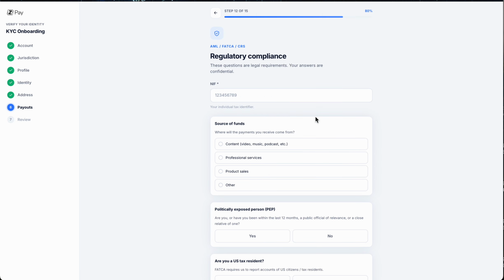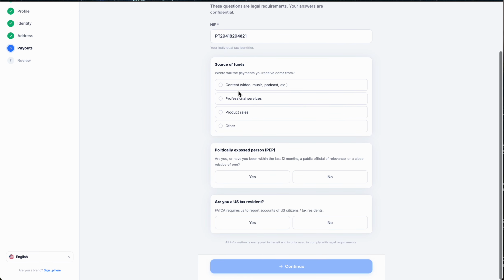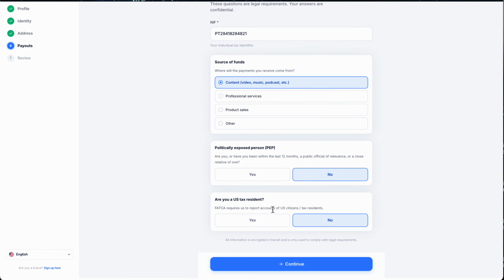And next, regulatory and compliance. Of course, el NIF is very important. This is actually for billing purposes. To create an invoice, we actually need this. To create a vendor in our accounting system, we actually need this type of information. So try to put the correct information. Source of funds, we say, let's say this, and then we go here and no. Let's say here and no.